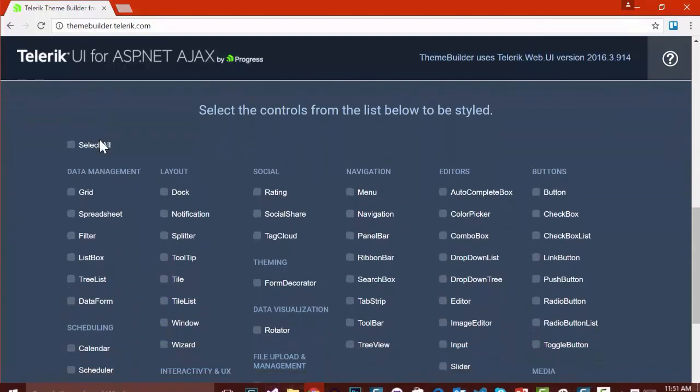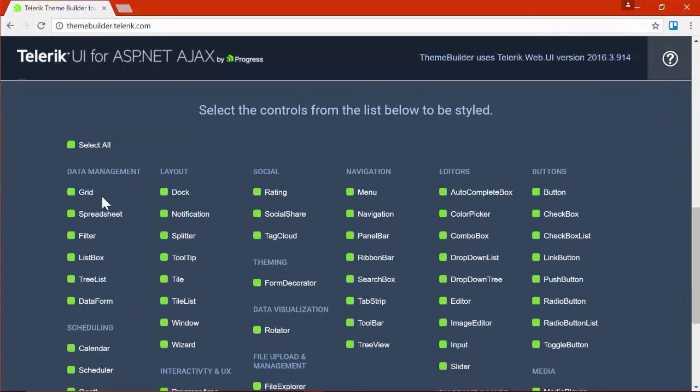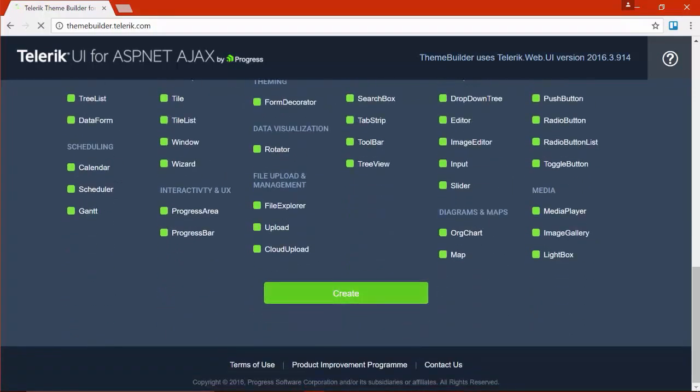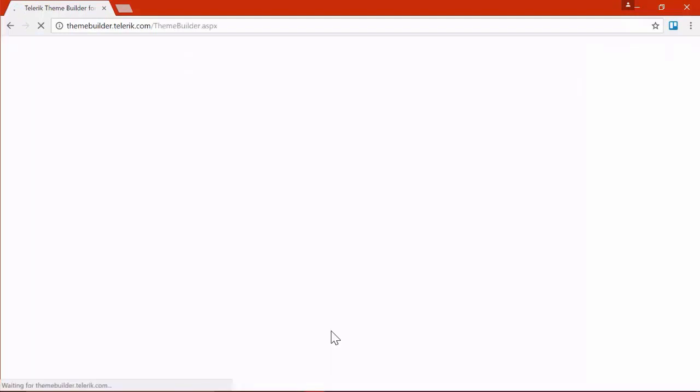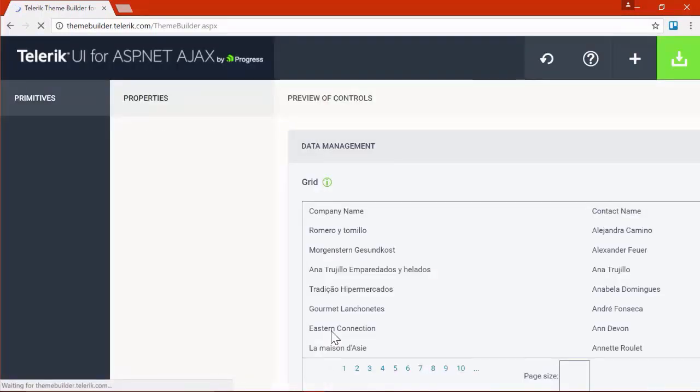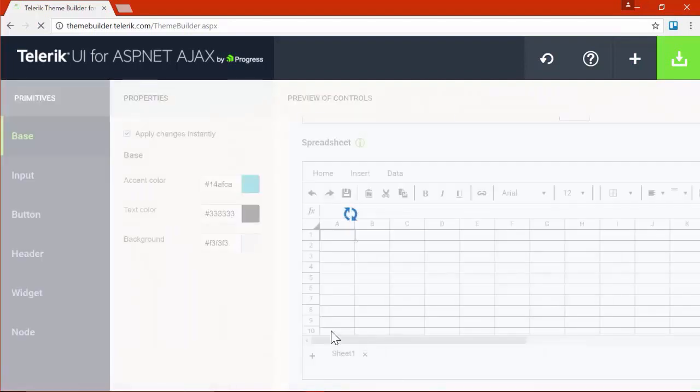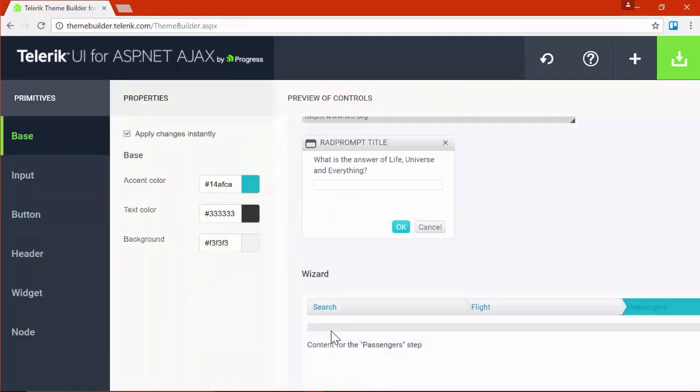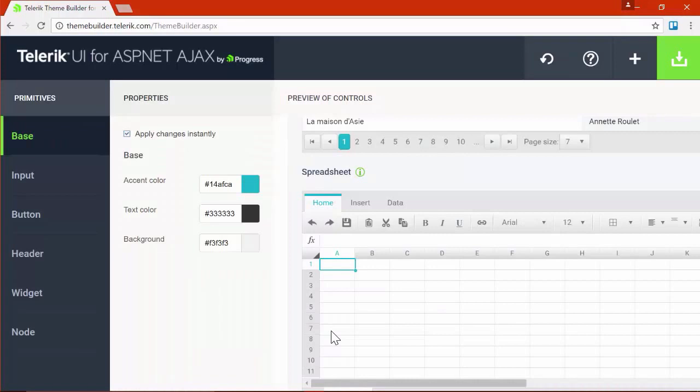I'm going to go ahead and click on it and hit Select All because I want all of the controls available in UI for ASP.NET Ajax. And then I'm going to click Create. Now, when the editor loads, I'll be able to change any of the colors or theme styles that exist in the entire UI control suite.